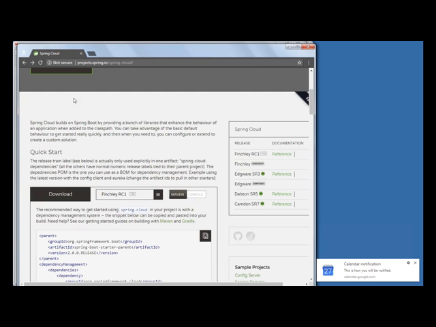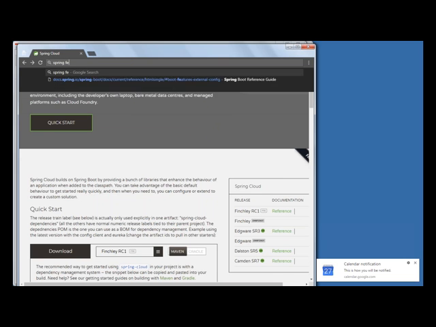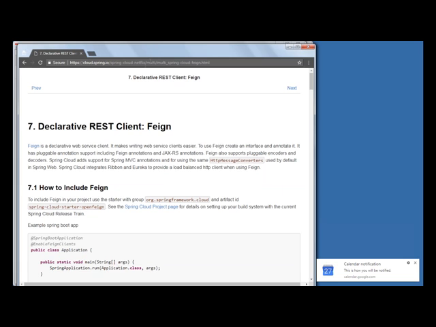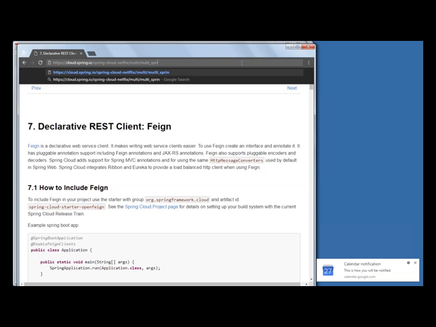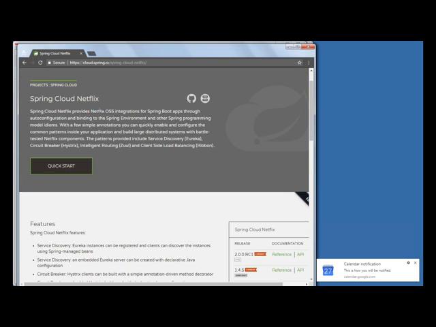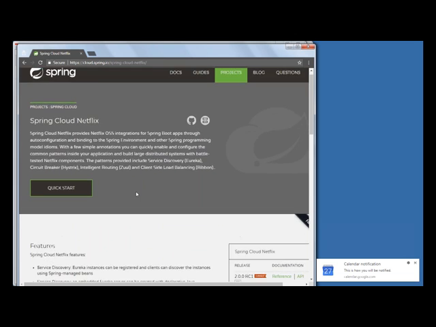OAuth and more. If I were to look for, let's do a Google search here, Spring Feign. Right, we're under the Spring Cloud Netflix. Here under here are the open source implementations for Spring Cloud from Netflix. Specifically, Eureka, Discovery, Circuit Breaker, Feign, Ribbon, Spring Cloud Config, and here they've got something called Archaius. Here's Zuul.